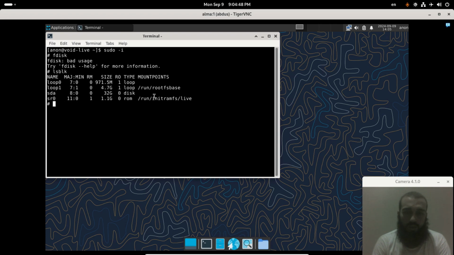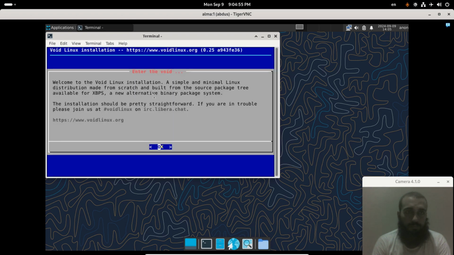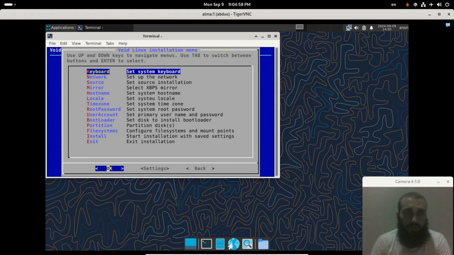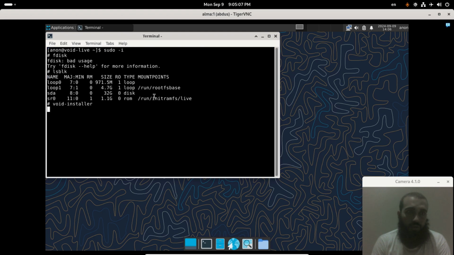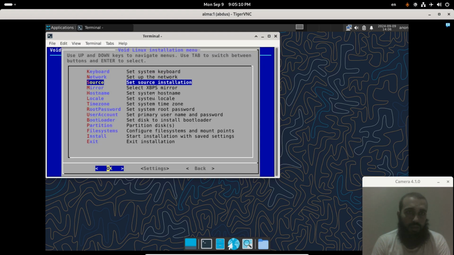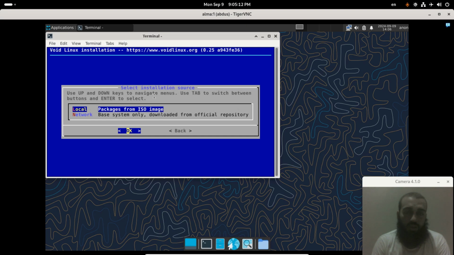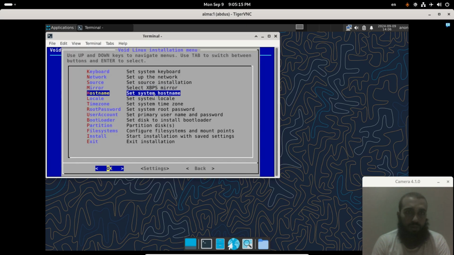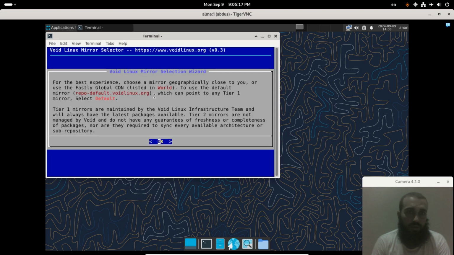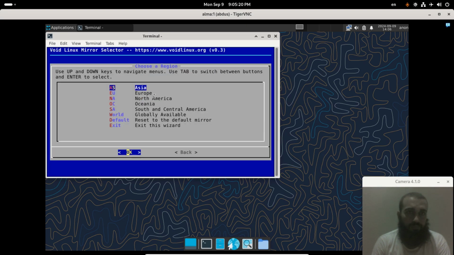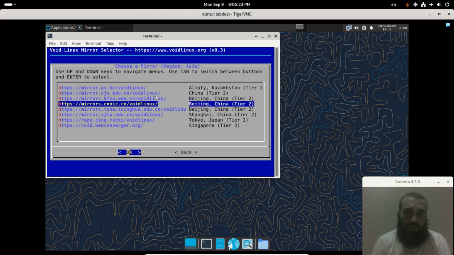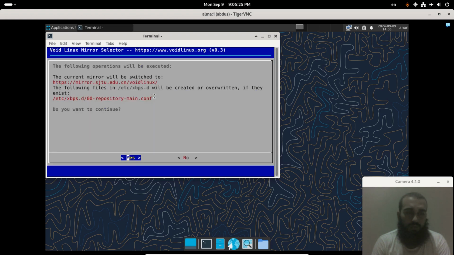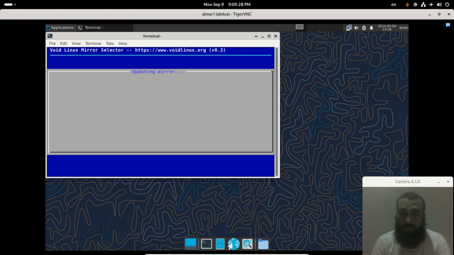Let's check if this thing, I don't remember very well, I installed Void once like this. Okay, you select here your keyboard. I need only the default one. Network. Okay, source, select here local. Okay, XBPS mirrors. Okay, I'm gonna go with Asia, and then this one. Yes, select the closest one to you.